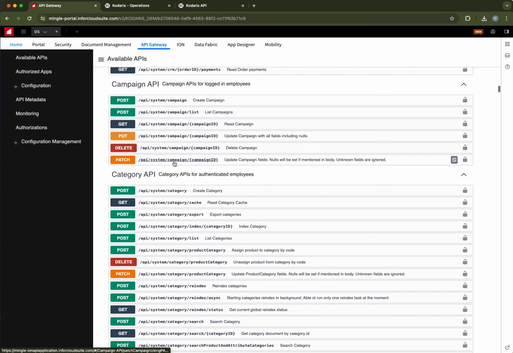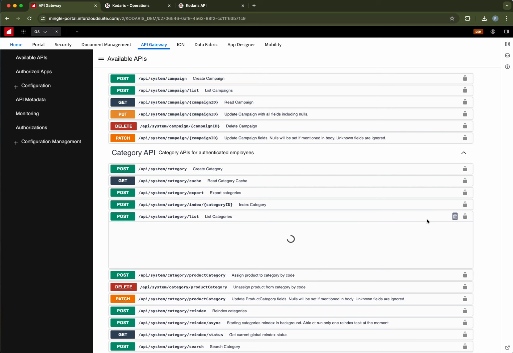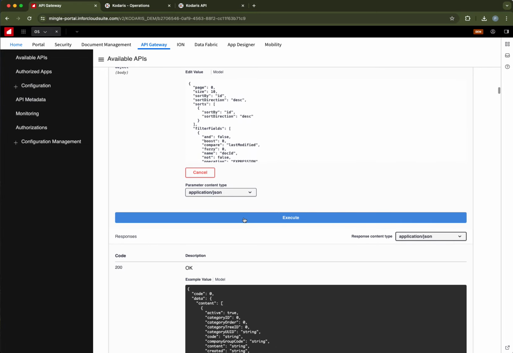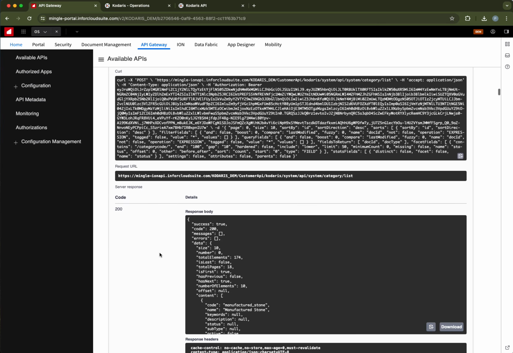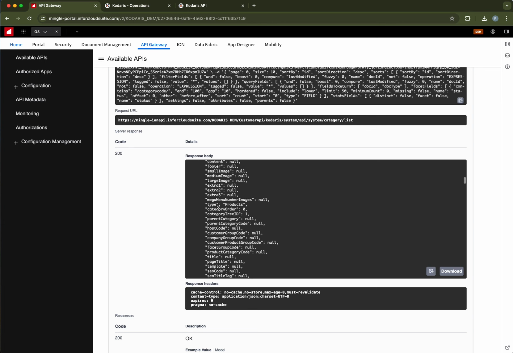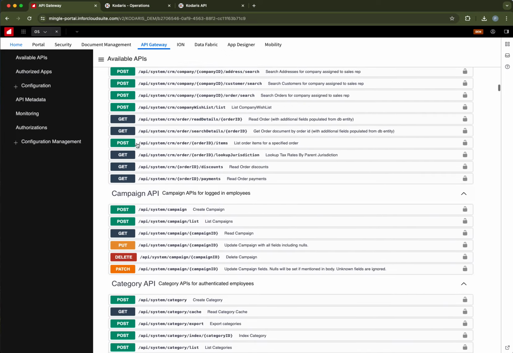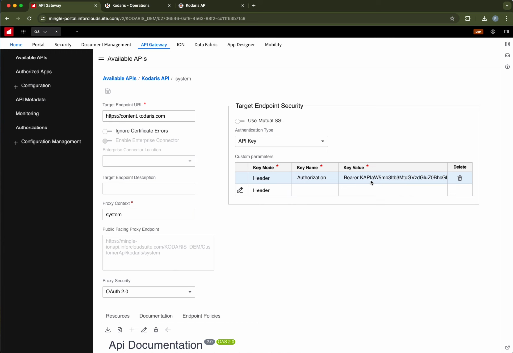For example, if we go to the category list endpoint, we can hit try it out, execute, and we can see we successfully got back a list of categories in the system. For example, drywall. So our API connection is working and it's authorized using our API key that we set up here.